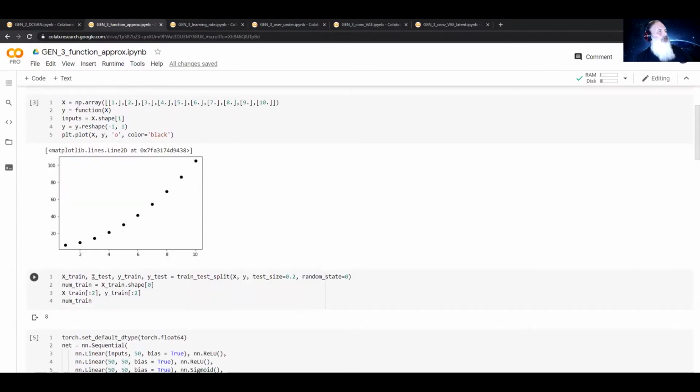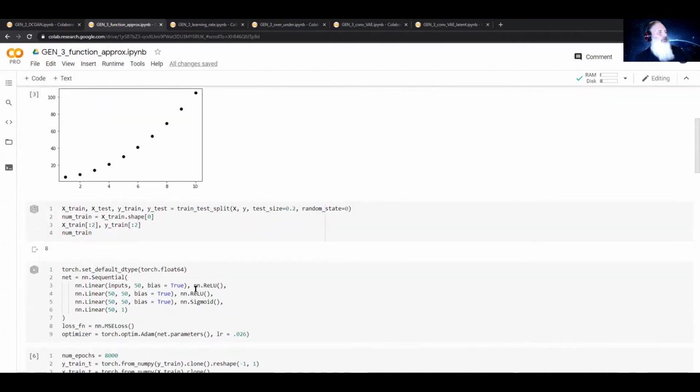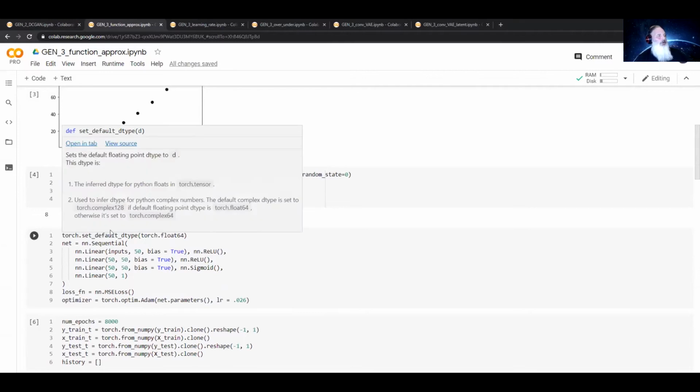So what we're going to do here is a basic train test split, and we're using a test size of 20% and no randomness. That gives us a new number to train of how many samples, which will be 8 in this case. And you can see there's the 8. And then we set our X train to that and our Y train to that. And then this is our model here.